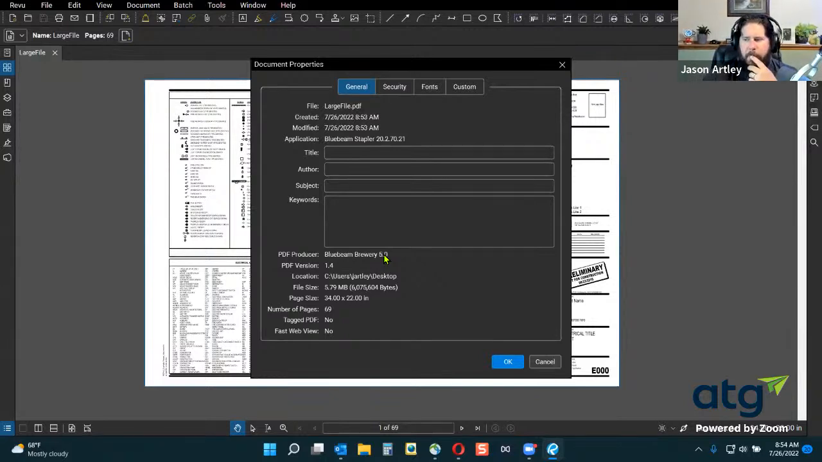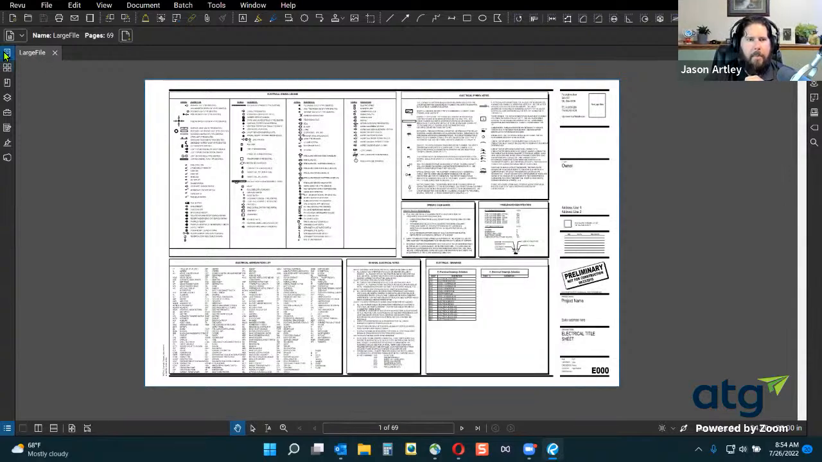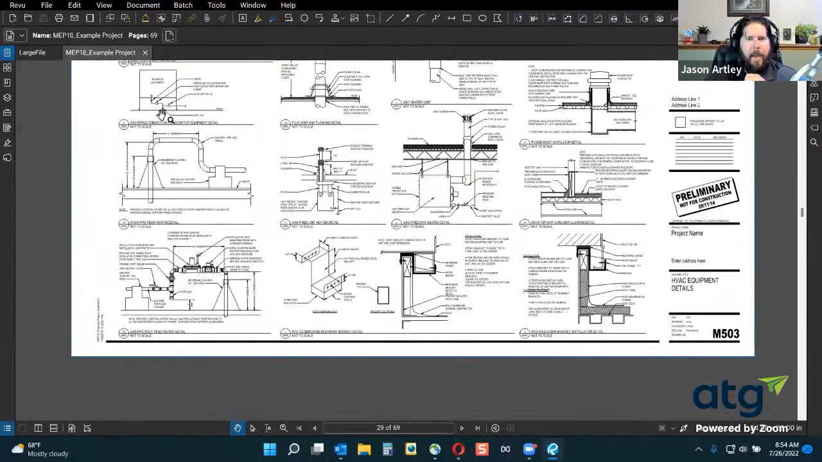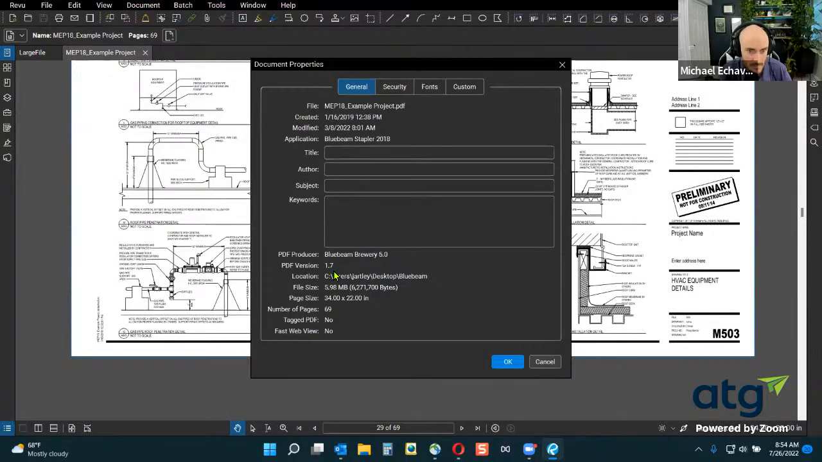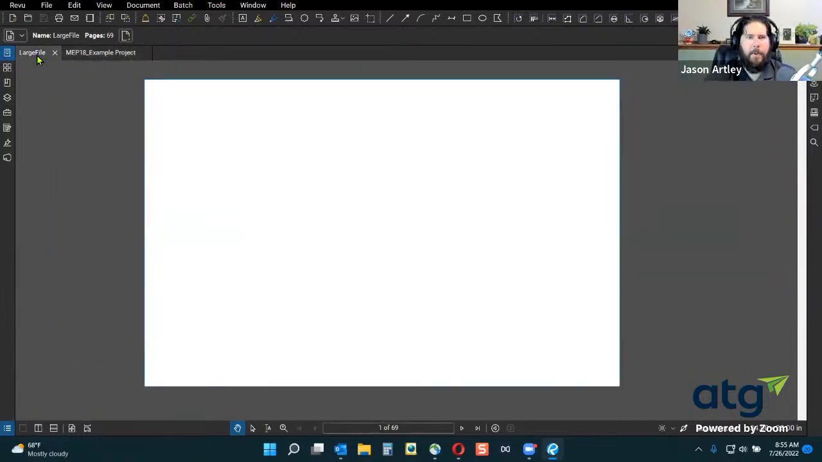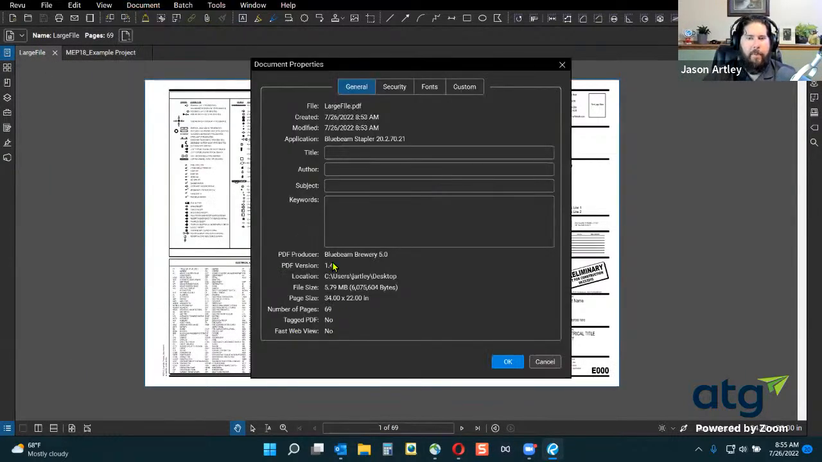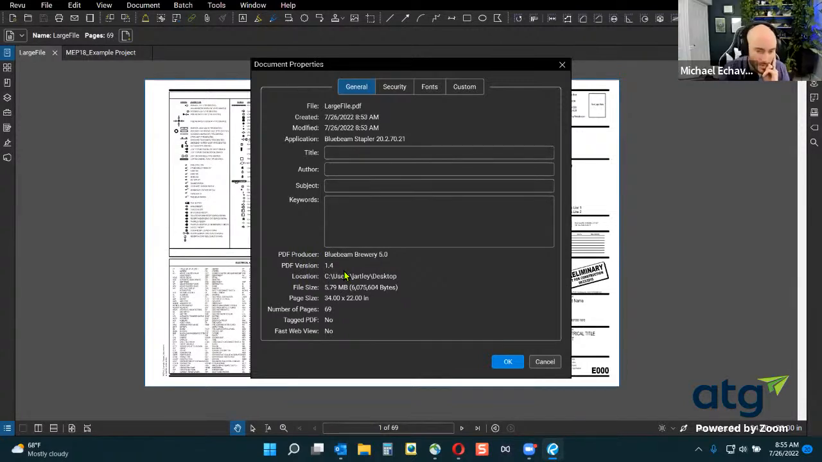PDF version changed to 1.4 from 1.7. Let's go back and look at the original. How about we cheat that way? Oh, look at that. So it is 5.98 megabytes in PDF version 1.7 versus 1.4. And so it shaved a little bit of size off. Pretty negligible, but it did change the PDF version. Why is it going to a lower number? That's really odd. But I don't know what the PDF version means, so I can Google that while you do your thing.